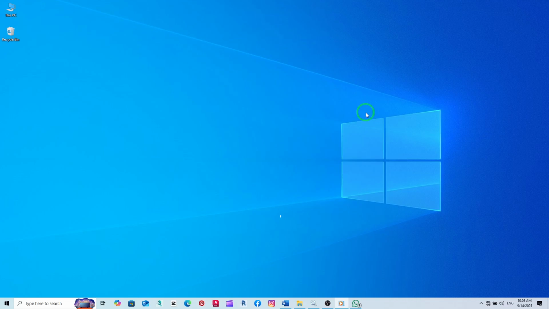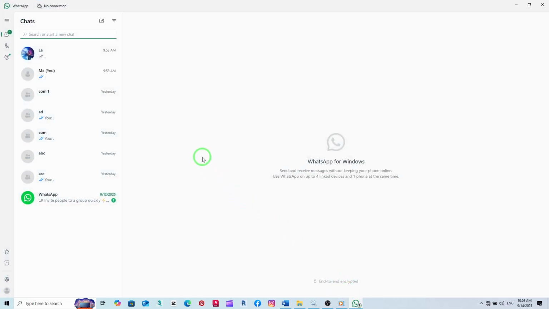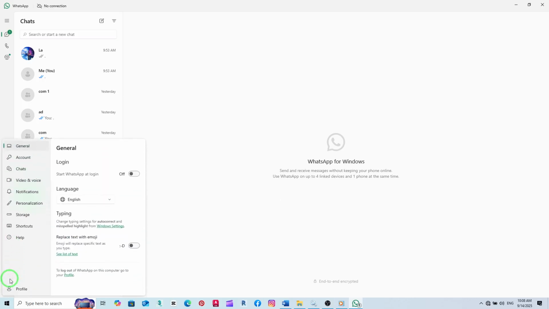First, open the WhatsApp application on your computer. Make sure you've installed the latest version so that the new update and features are available. Once the app is open, take a look at the bottom left corner of your screen, where you'll notice the familiar gear-shaped icon. That's your settings menu. Go ahead and click on it to open up all the configuration options.